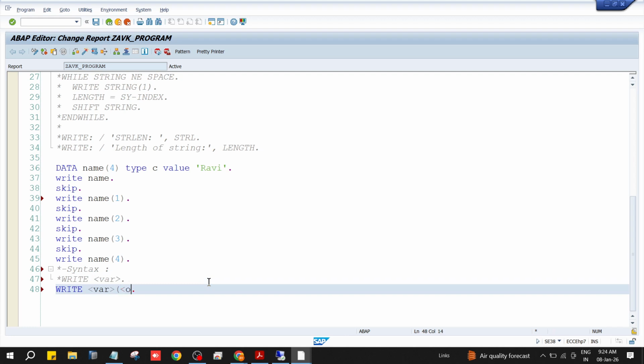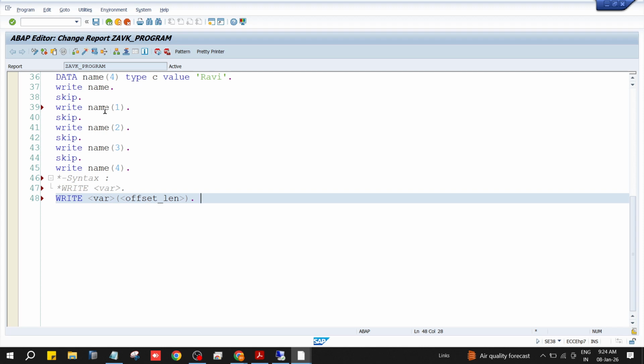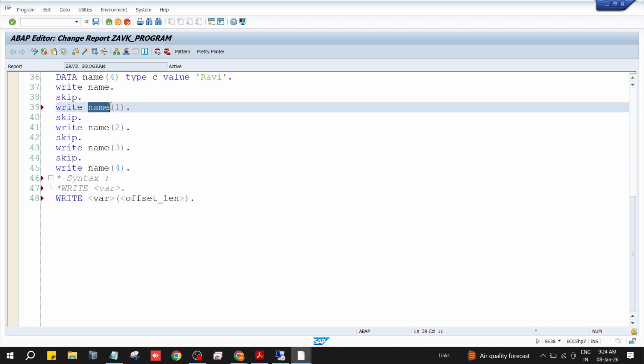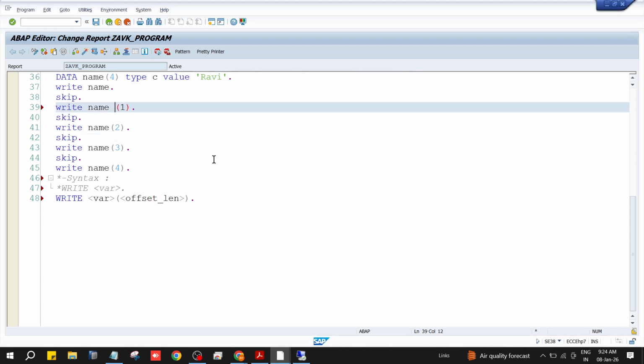So the offset length also: offset, len, in brackets. So what is the basic rule of offset? Name is a variable here. When we give it, you are not allowed to give a gap here. Yes, this is wrong.